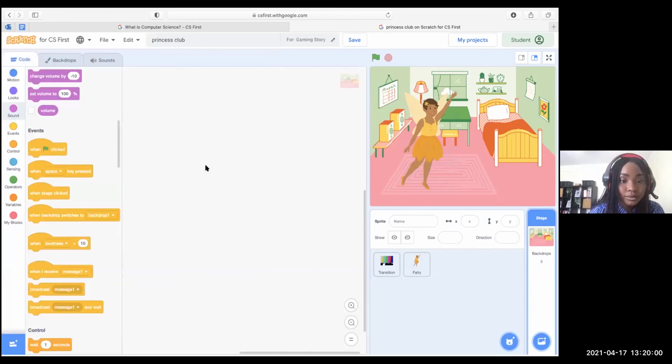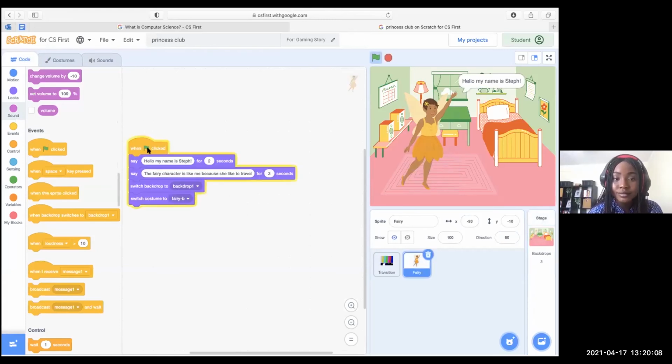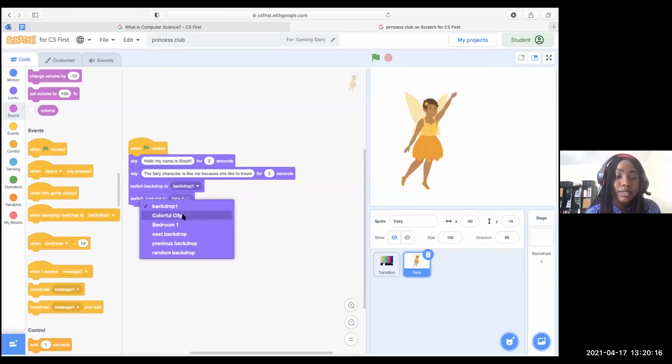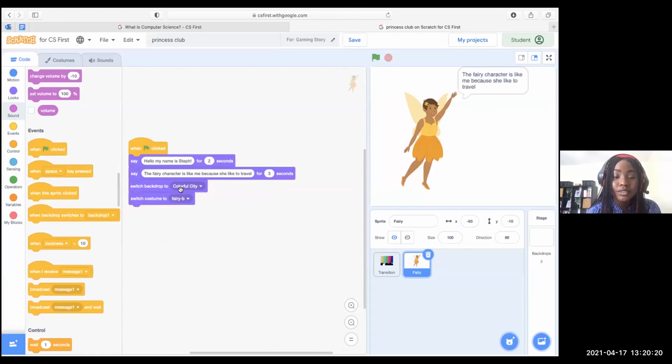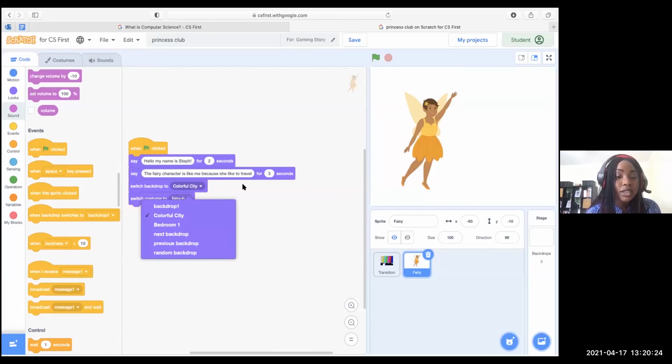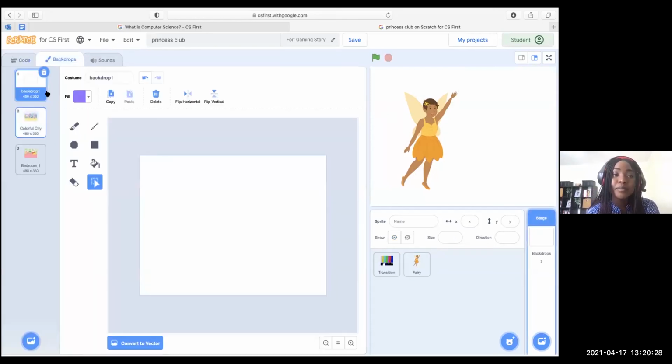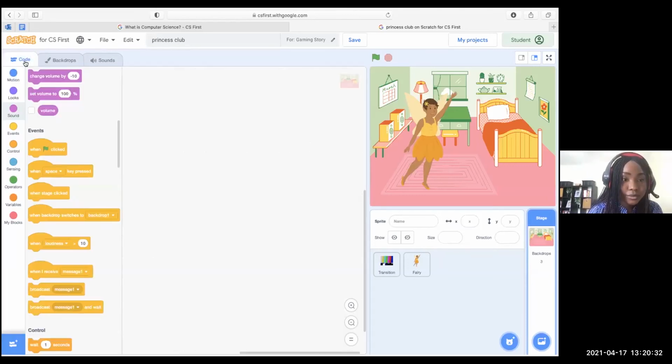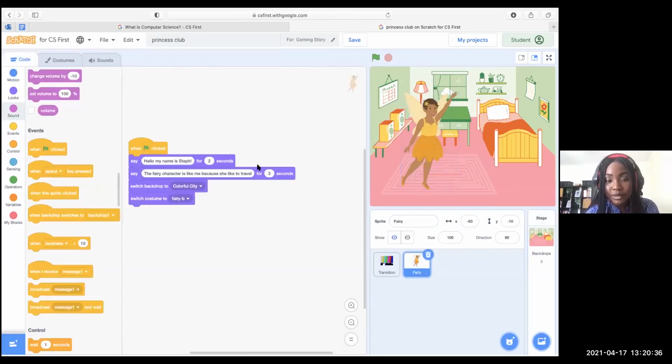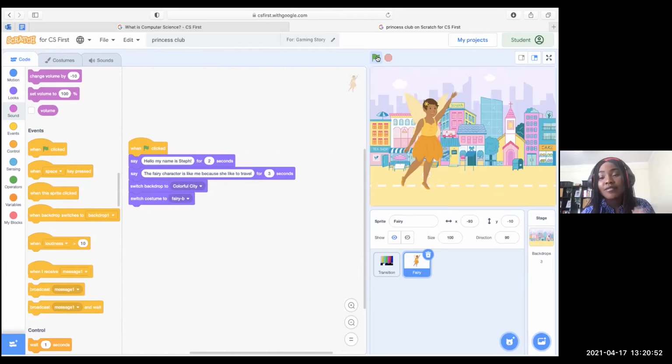Now with the code for my fairy, oh, I see what I did. I need to change that to Colorful City. All right, so I'll change it to Colorful City, and it means that your theme might change. So I have to go back again to stage, make sure my base is at bedroom, go back to my code, click on the sprite fairy at the bottom, make sure that when the backdrop is switched, it's to Colorful City. So now when I click on this, hello, my name is Steph, the fairy character is like me because she likes to travel. And as you see, the fairy is now in a flying position in a different place. So that's how you can have 2 different backdrops as well.